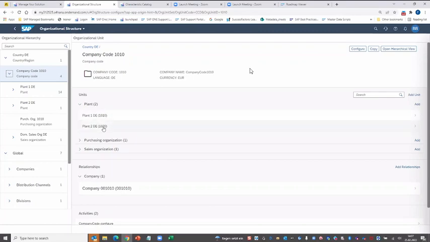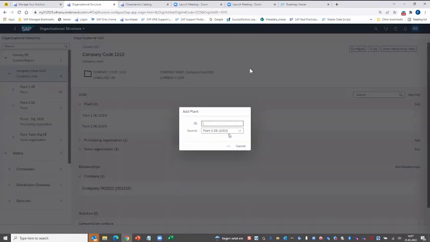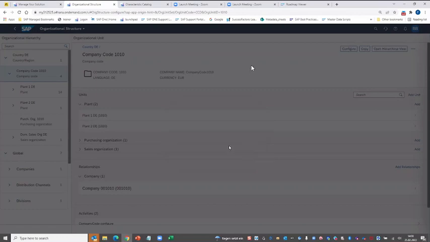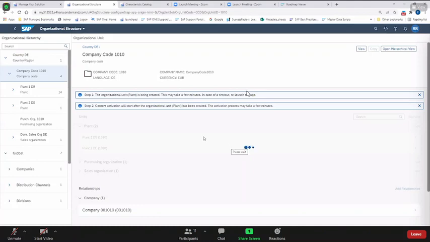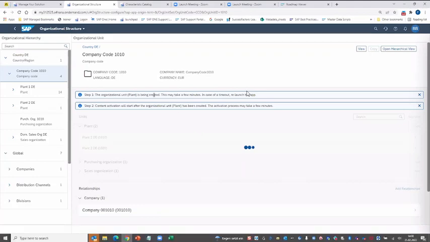And I would like to create a new plant. To do this, I simply go to Add. And the idea behind creating a plant in SAP S/4HANA Cloud is to copy a plant. Okay, so we take an existing plant. We have the choice between the 2 existing ones. I take the 1010. I choose 1030 and say OK. And the system is working in the background. Is first creating the plant. This may take a few minutes. And in the second step, the content will be activated.